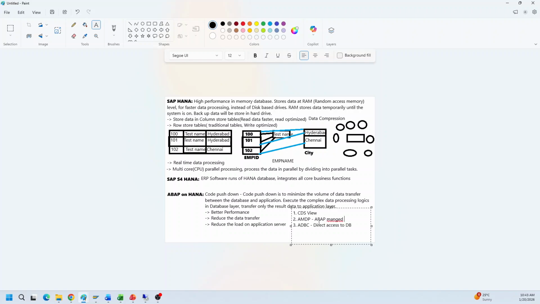AMDP means ABAP Managed Database Procedure. Here we can use some ABAP coding in AMDP, where we use class interfaces to implement the AMDP. Whereas a CDS view is a SQL view in which we write only data selection. CDS views cannot support any data insertion or data modification. We can only read the data by using CDS views. What about AMDPs?